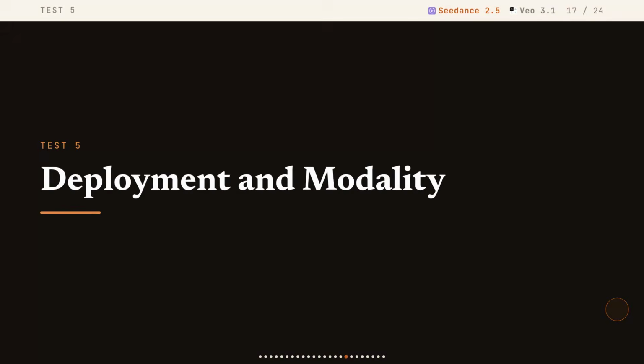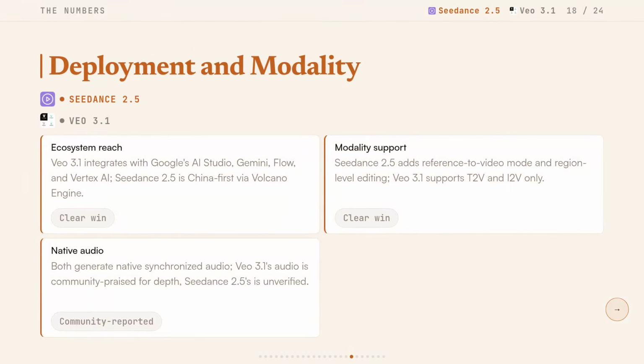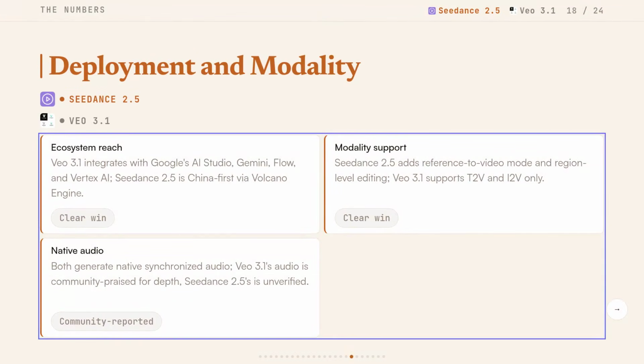Test 5, deployment and modality. You're a team already running on Google Cloud, your billing is on Vertex AI, and your audio pipeline is baked into Gemini. So swapping in a model that routes through a China-first API and doesn't plug into any of that is a full infrastructure rebuild. And where each model actually lives in your stack matters as much as what it can generate. Veo 3.1 plugs into AI Studio, Gemini, Flow, and Vertex AI globally, while Seedance 2.5 runs through Volcano Engine, which is China first, so global API access is limited.